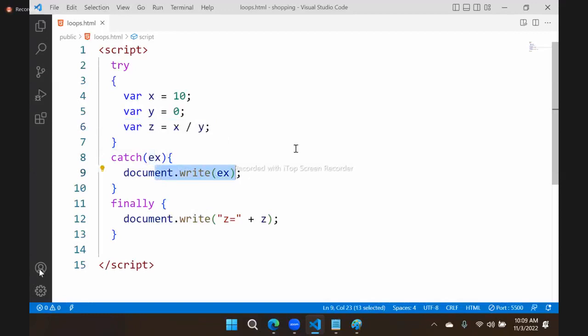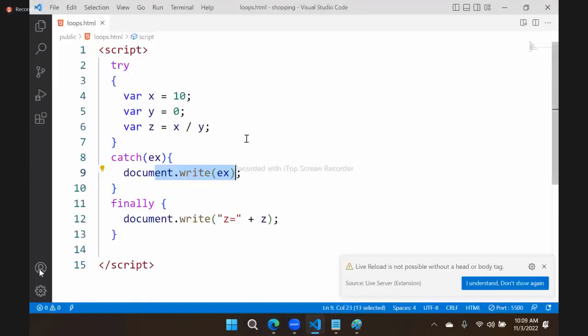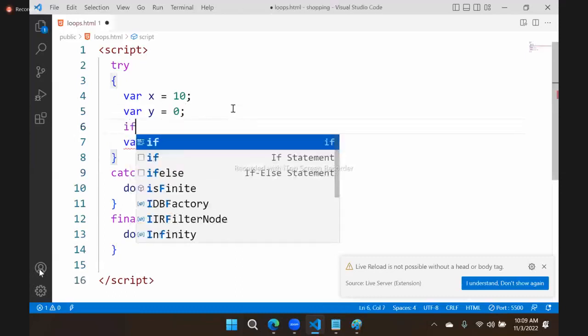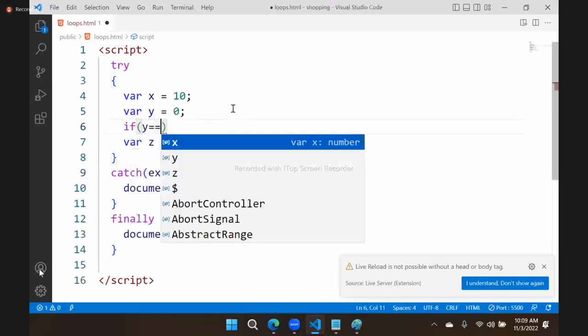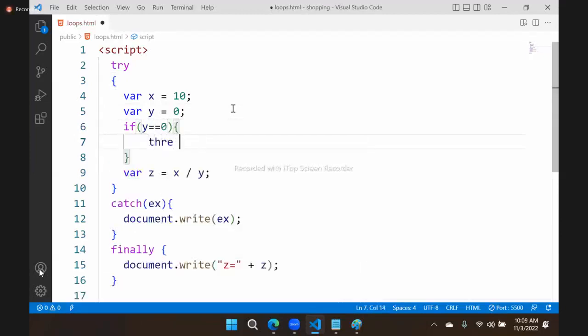But our JavaScript cannot catch. If it cannot catch, then what is the use? Time waste. You can see here, I refresh, it is unable to catch. Then what do we have to do? We have to throw the problem manually. How to throw the problem? See, we have to write like this. If y is equal to 0, then what should happen? Throw. We have to throw a message saying cannot divide by 0.